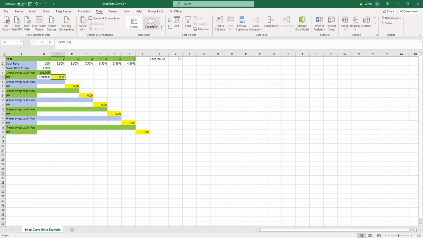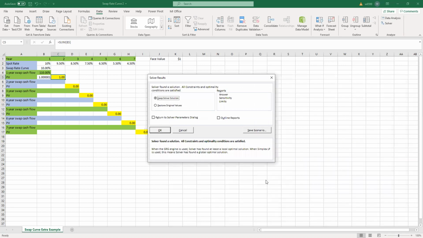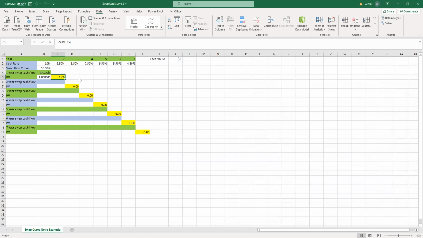So we're gonna use the solver here, and for our target cell, we're gonna set this cell as the objective. We make the value of this cell equal to 1 by changing the swap curve rate. So we're gonna find that for the first year, the swap rate equals the spot rate. And then we're gonna do the second year.